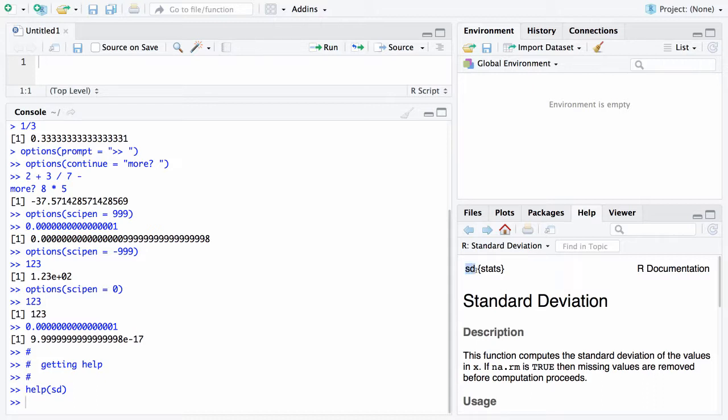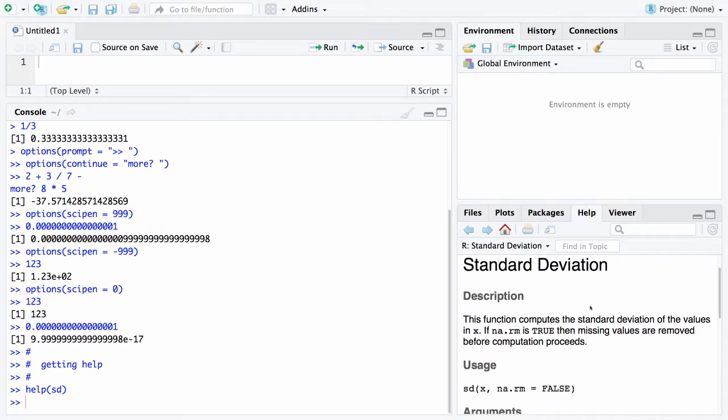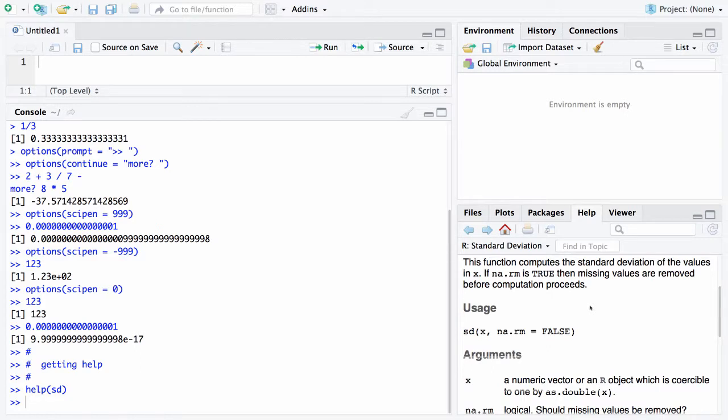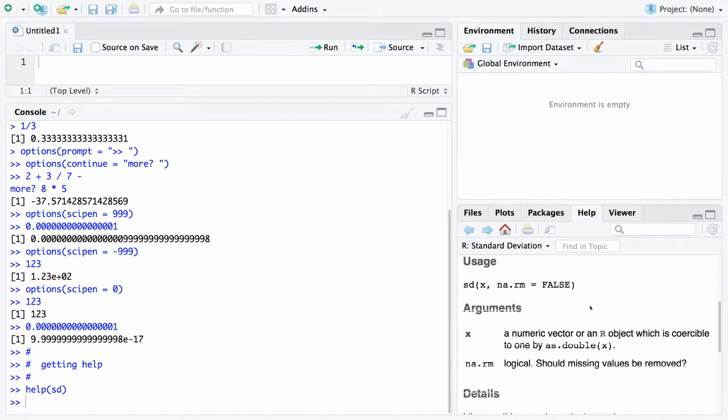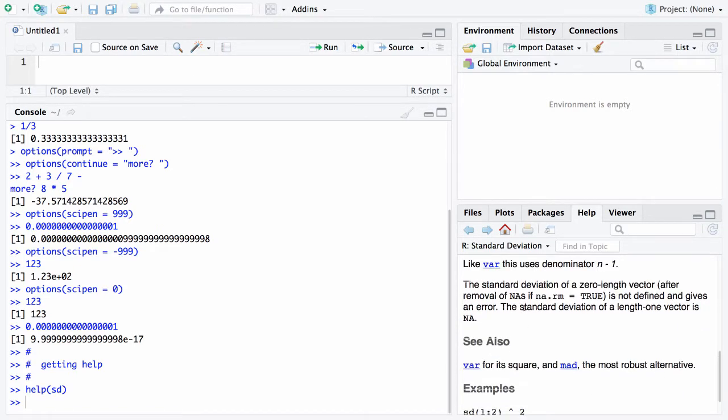First thing it does is it gives you the name of the function, and it says what package it's associated with, and it's associated with a package known as stats. And it tells you a little bit about it. So here's the standard deviation. There's a description about computing the standard deviation. There's an example of how it can be used, and it's got a second parameter which says, do you want to remove the not available objects? And there are the two arguments.